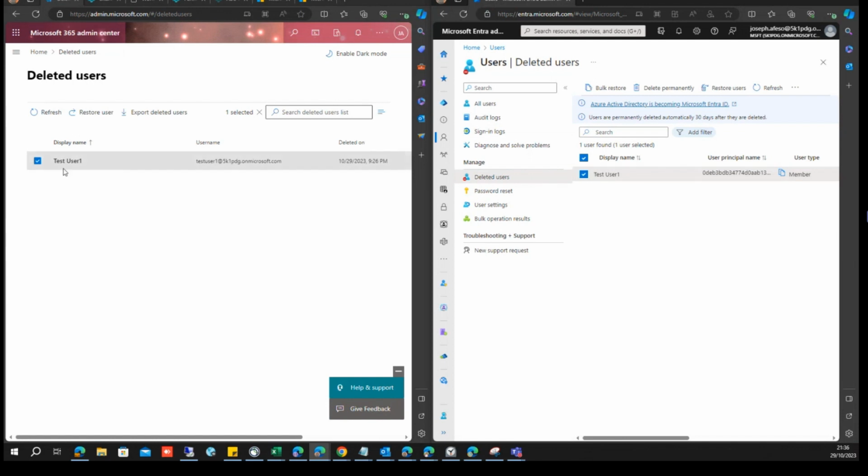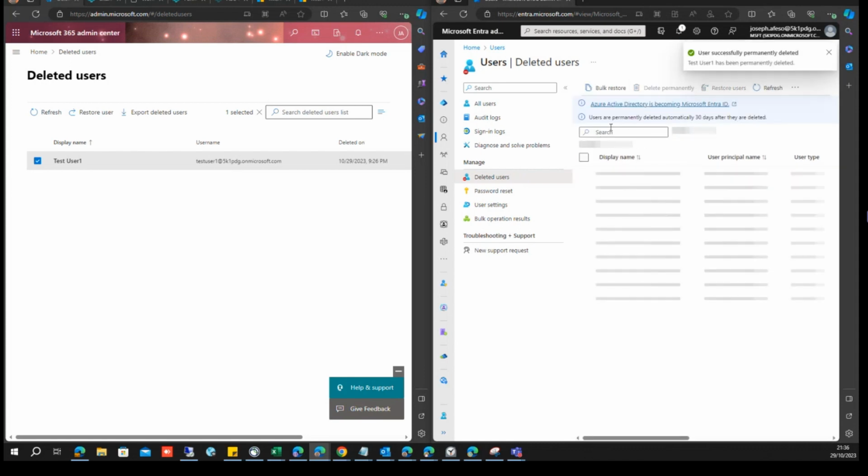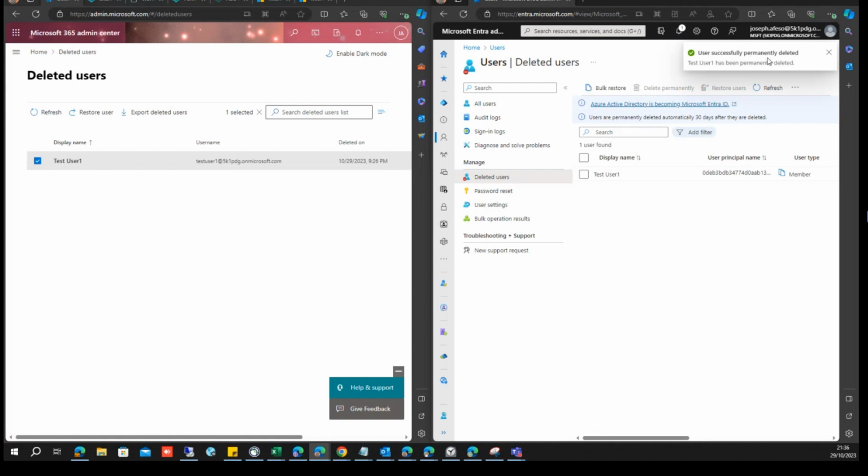But if you delete only from here and you wait, after 30 days, this user will get permanently deleted from here. But if you want to rush it, perhaps you want to create another user with that same name, you will just come here, hit on this place, and it will tell you that all data for this user will be irrevocably deleted. Are you sure you want to continue? And if you click OK, the user will just go, and user successfully permanently deleted.